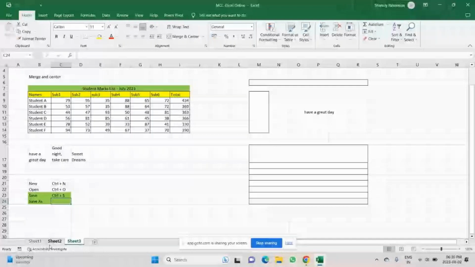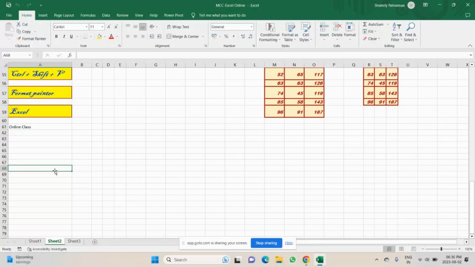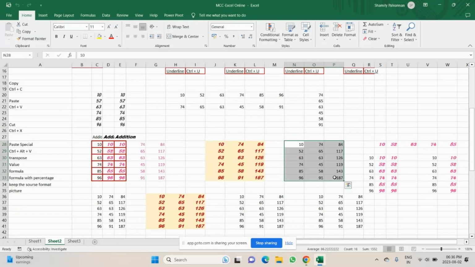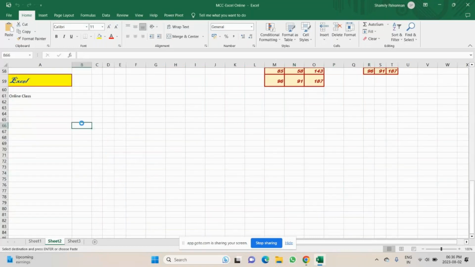Okay. This is the text I have. I have some values. I copy this. As I copy this, I have to paste it. To paste, what will we do? Control C, and then I come down here. Let me paste it. Control V. So it is pasted. The same thing I wanted to paste as an image.